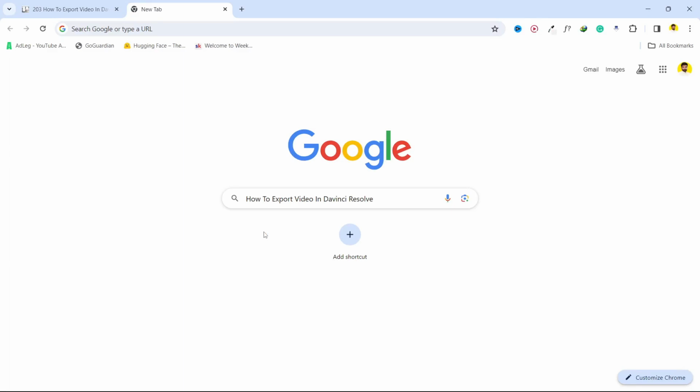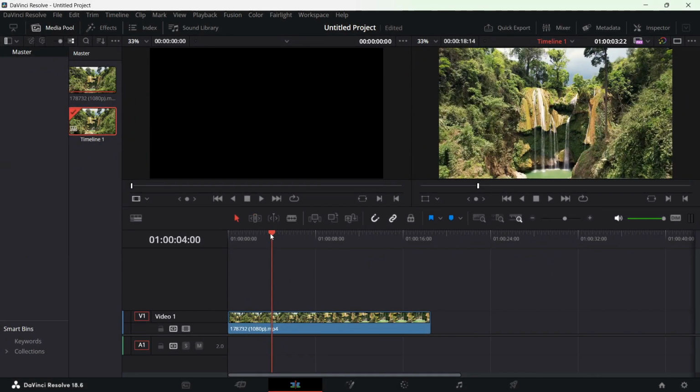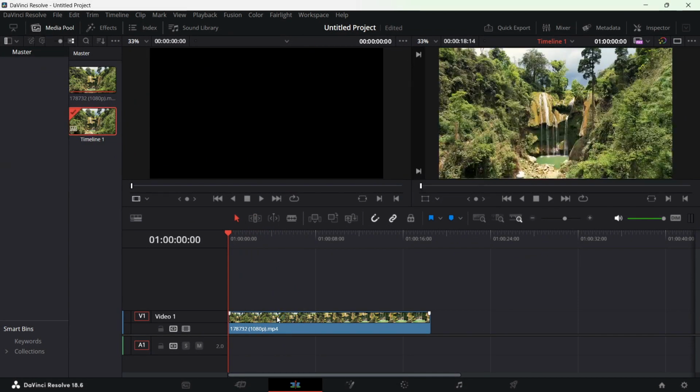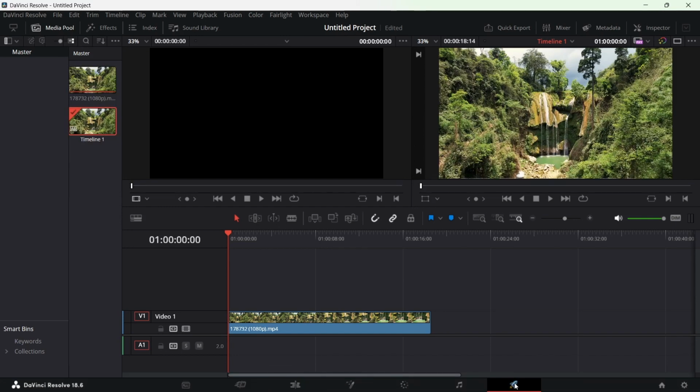In today's video, I'm going to show you how you can export video in DaVinci Resolve. So the first step you simply need to do is to open DaVinci Resolve, and here you can see that I added a clip. So you simply need to click on this icon first.